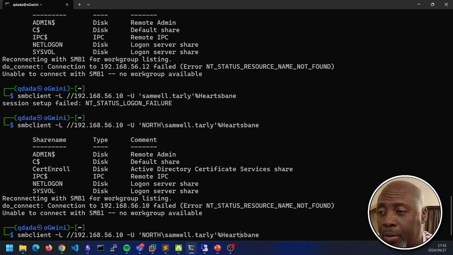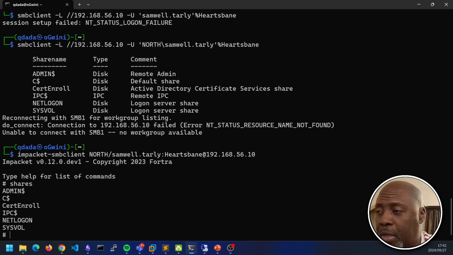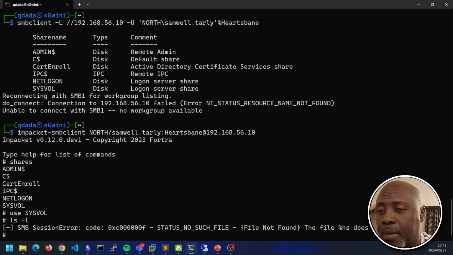So what I do want to do though is have a look at what is on SYSVOL. Actually, I'm going to use Impacket. There you go. And you're trying to log on to .10 because you're logging in with north. That should log us in. Yes, it does. And then we go to shares, and it tells us NETLOGON and SYSVOL are available. And then we say use SYSVOL, and then we try to do an ls.